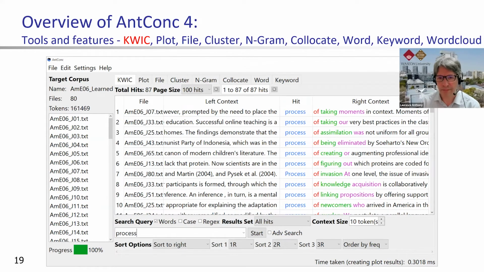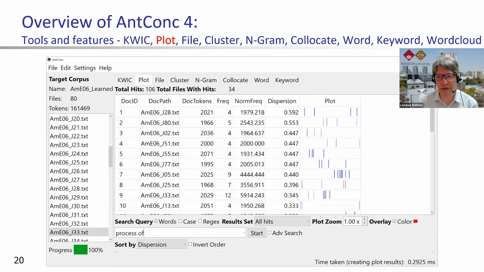It also has a plot tool, which is very, very important if you're interested in dispersion. So you can see not only the dispersion statistics, but you can also see a picture of where the hits appear in the files dispersed across, and you can also overlay different search results so you can see how two different searches, two different words, are dispersed through the individual files of a corpus, which is quite a nice tool.